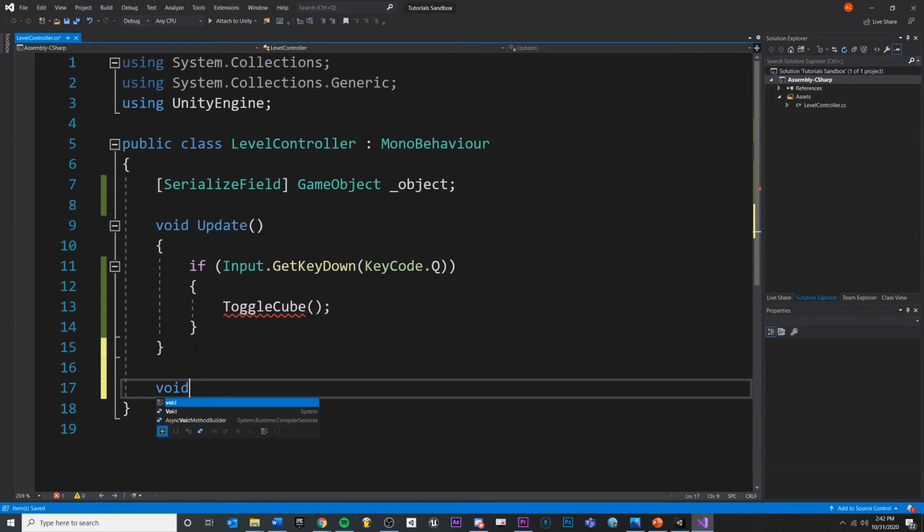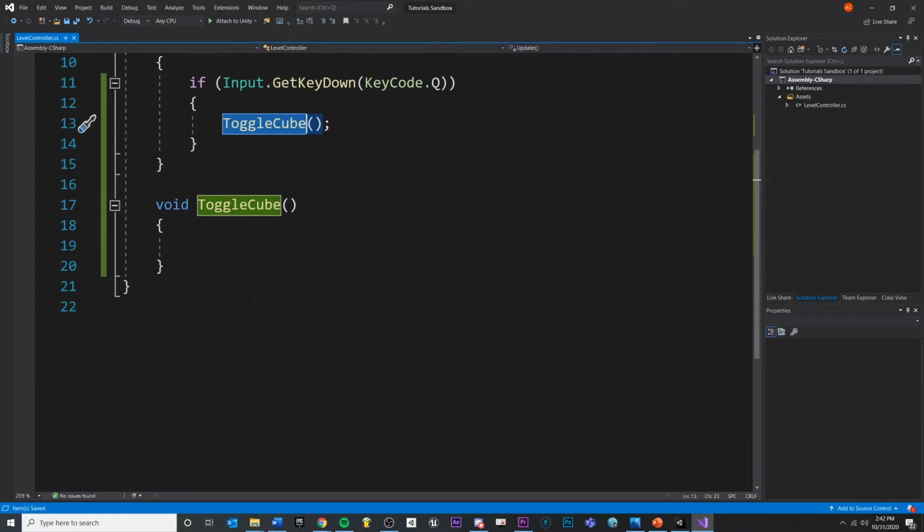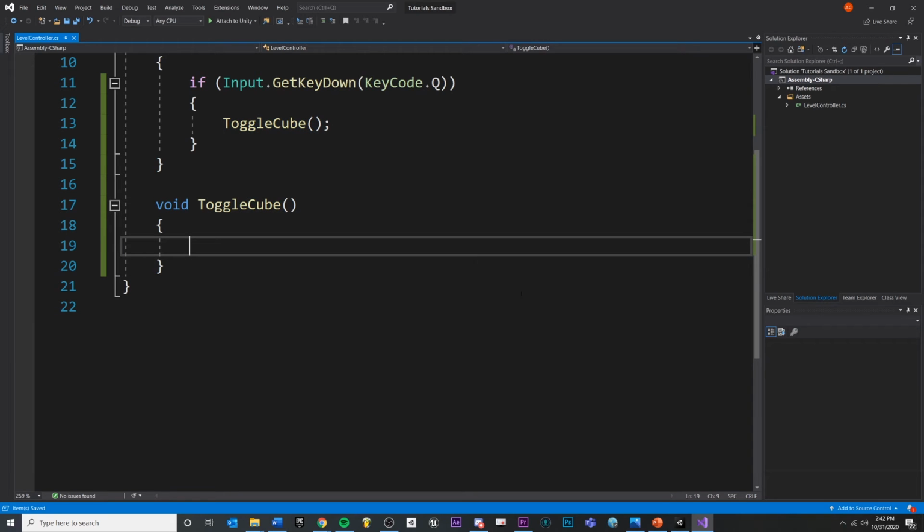So I'm going to create ToggleCube, make sure it's the same name. We're just going to jump down here. If we press Q, everything related to toggle cube will go inside this method. Now, at this point, you could put a large block of logic, and that could be fine, but I want to show you how I'm going to solve this, and I'm going to try and make this as readable as I can.